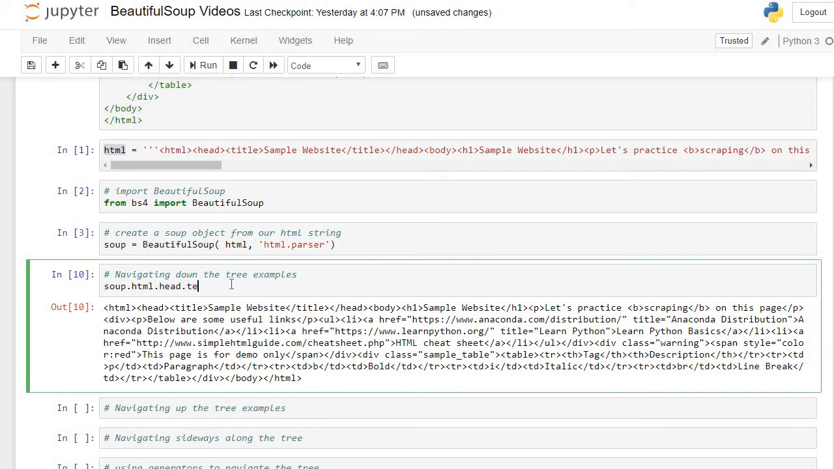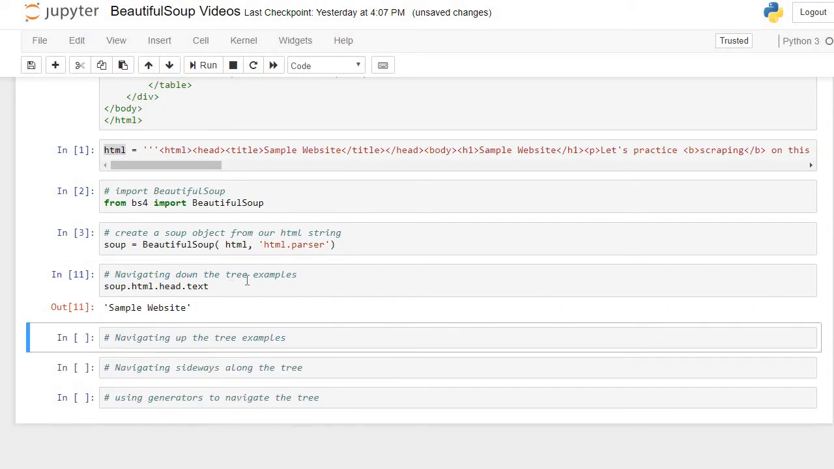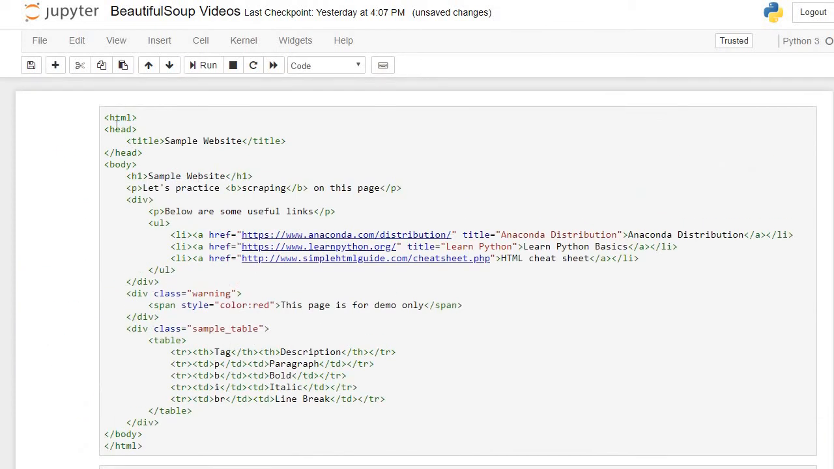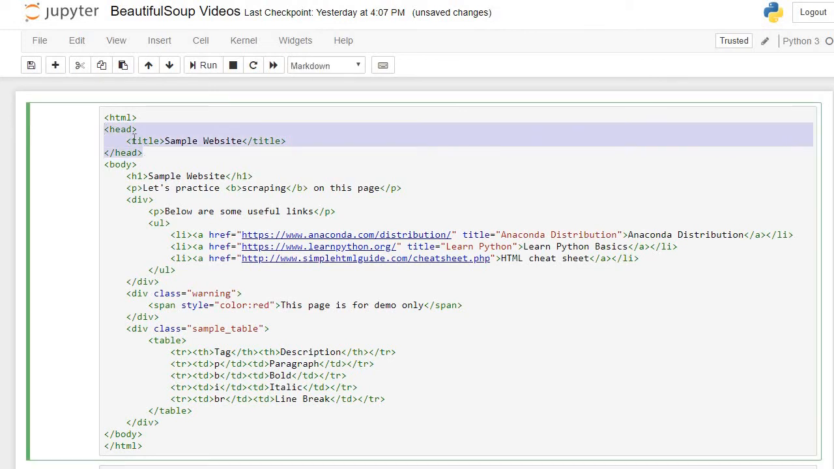I can get the head.text. And the text is giving me sample website. Let's go up and look at the head tag here. Well, the head tag contains a title tag that contains some text. So when I get the text value from the head tag, I get all of the text, including the text inside tags inside my head tag.